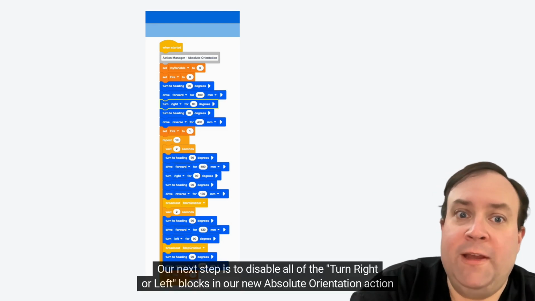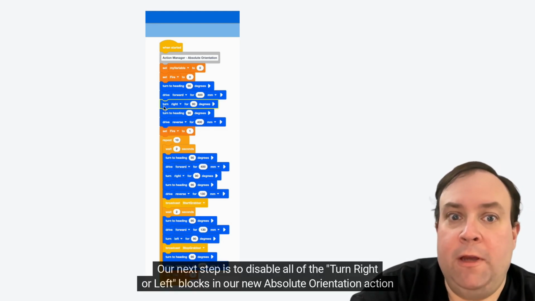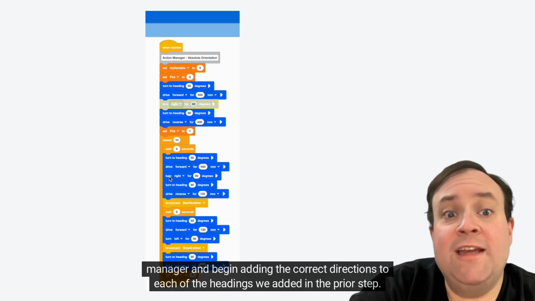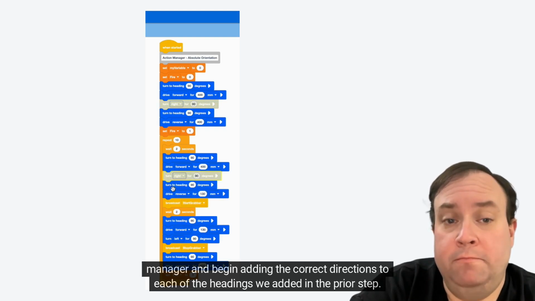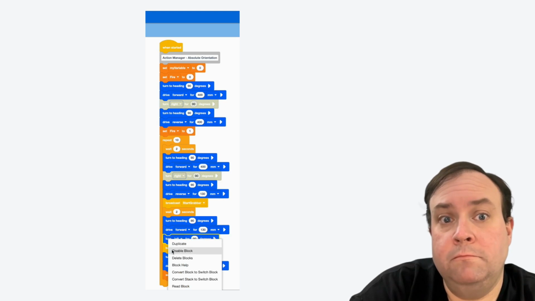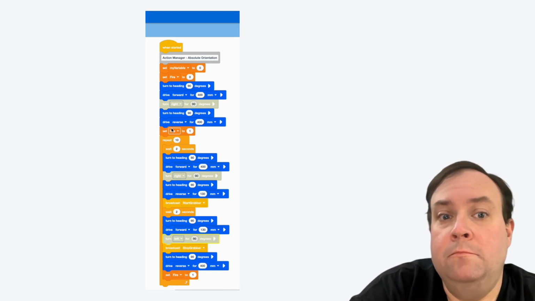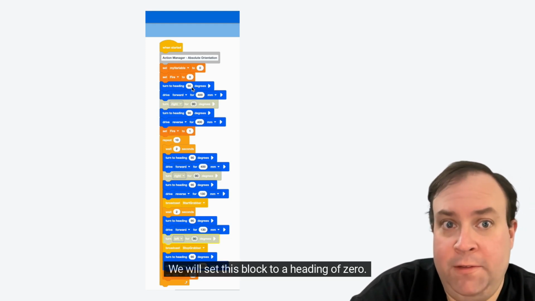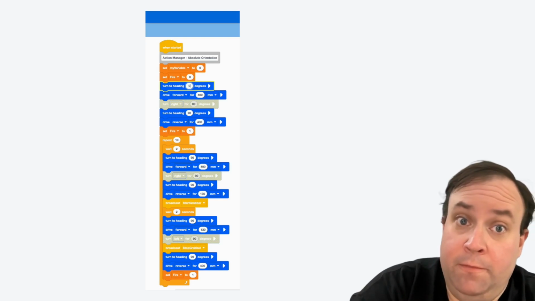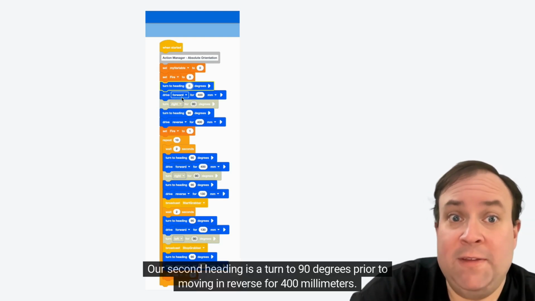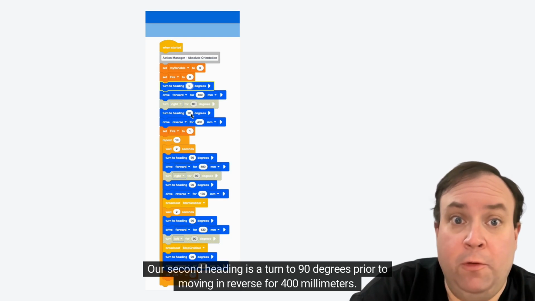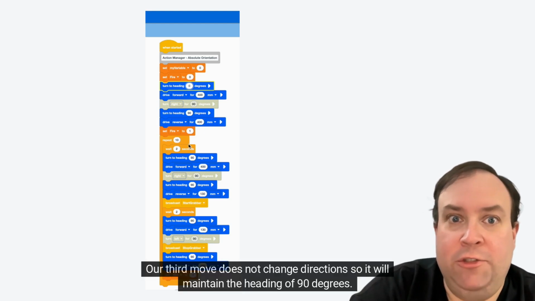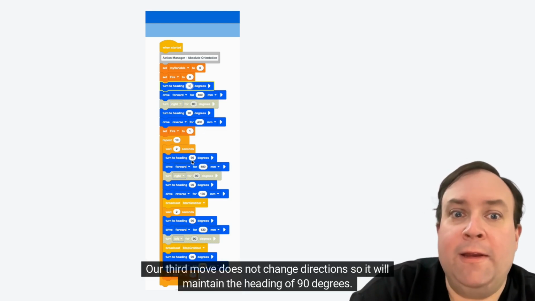Our next step is to disable all of the turn right or left blocks in our new Absolute Orientation Action Manager and begin adding the correct directions to each of the headings we added in the prior step. Our first heading is to move straight forward. We will set this block to a heading of 0. Our second heading is a turn to 90 degrees prior to moving in reverse for 400 millimeters. Our third move does not change directions, so it will maintain the heading of 90 degrees.